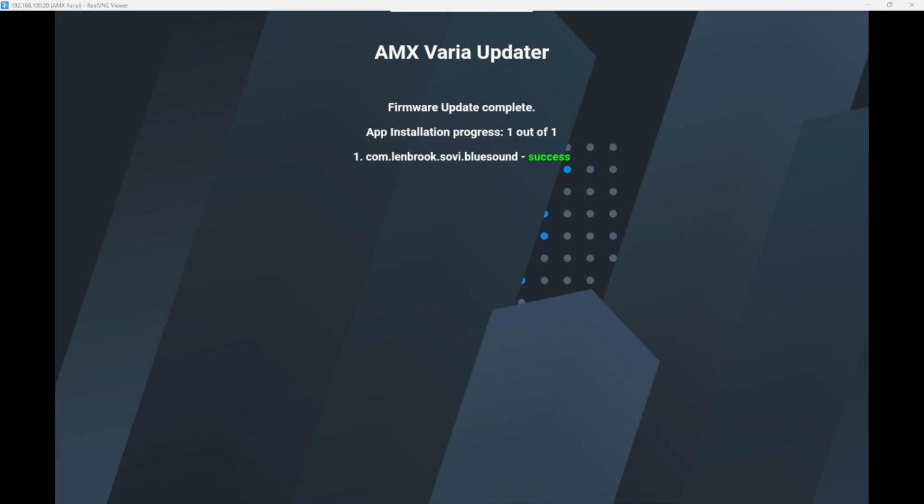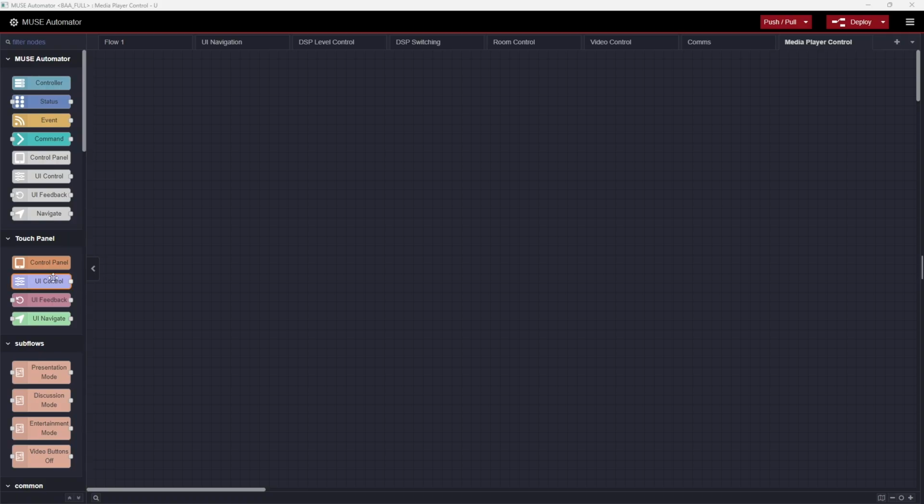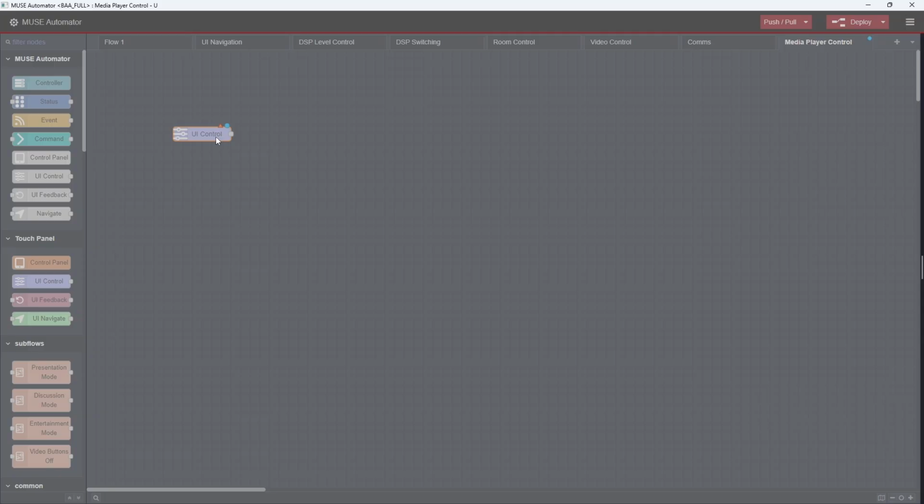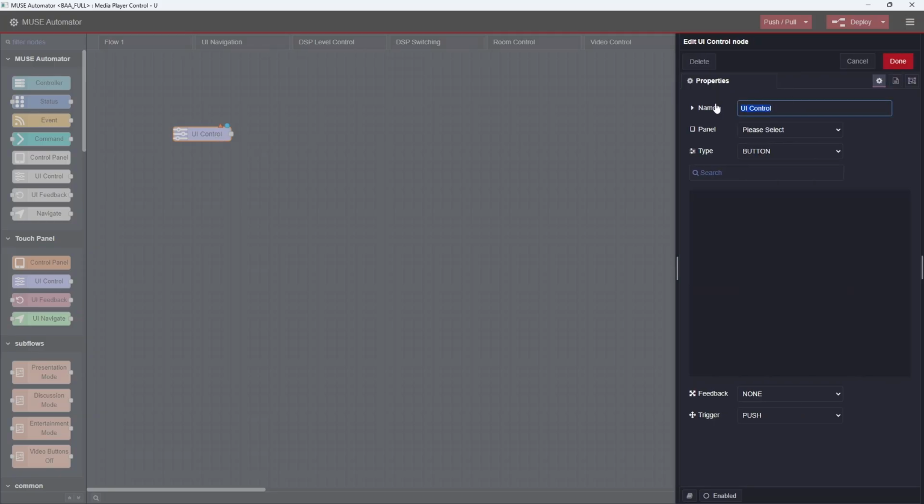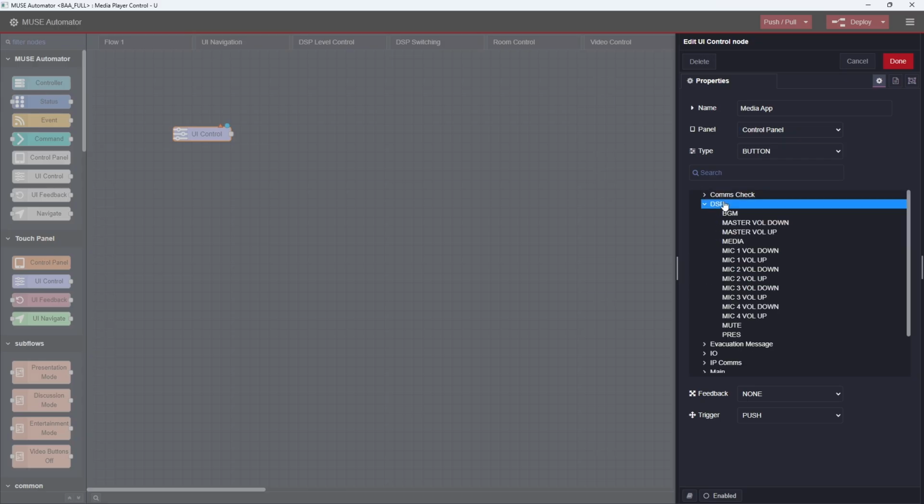Once this process is complete, we can add a couple of simple nodes to the Automator flow to trigger the app. Now I've already added a button to my panel design, so I just need to use a UI control node to monitor it. I'll call this Media App so I know what the button does. The button I'm looking for is on the DSP page and I've labeled it Media. I don't need to worry too much about button feedback, so I'll just set this to momentary.